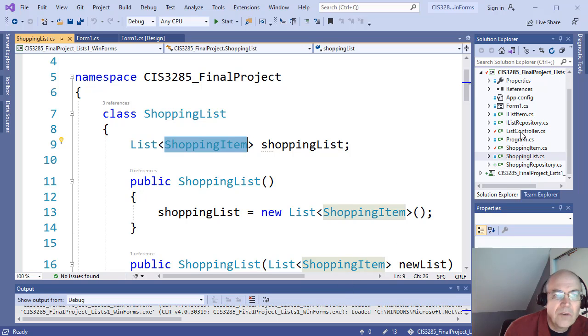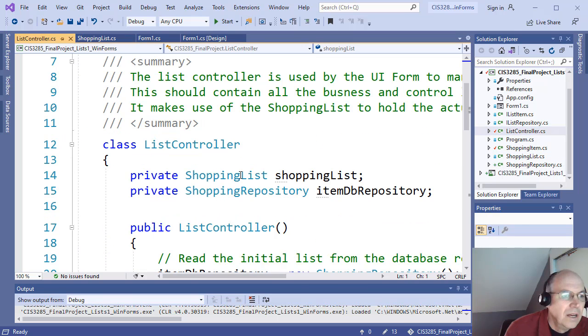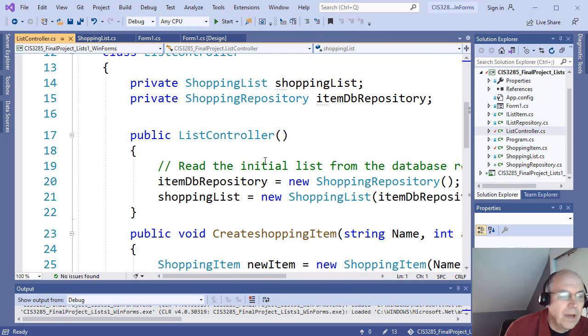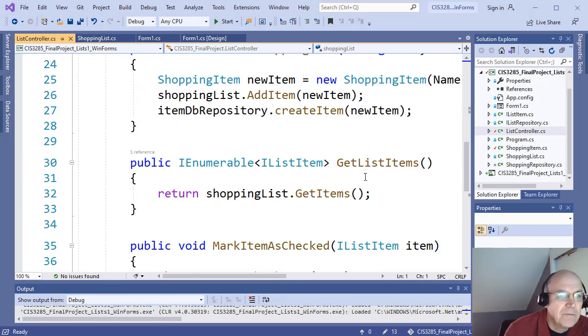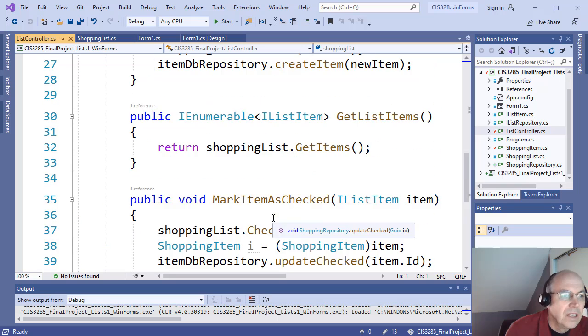And the list controller uses that and tries to abstract that away. So again, what we're trying to do is break this down into a couple different classes here. I'm not sure if we really need both the shopping list and list controller, but I wanted to break those up here. So the list controller can create shopping items, get items in the list, and mark items as checked here.